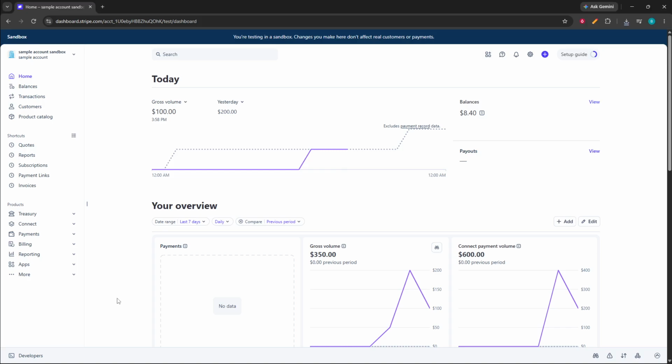In today's video, I am going to teach you how to accept ACH payments with Stripe. Start by making sure you are already logged into your Stripe dashboard. Once you are inside the dashboard, go to the top right corner of the screen and click the Settings icon.